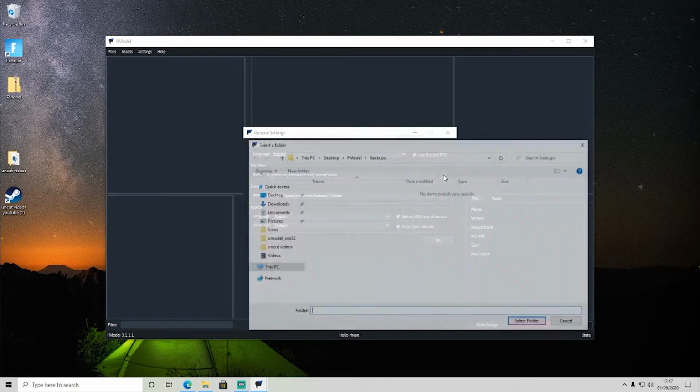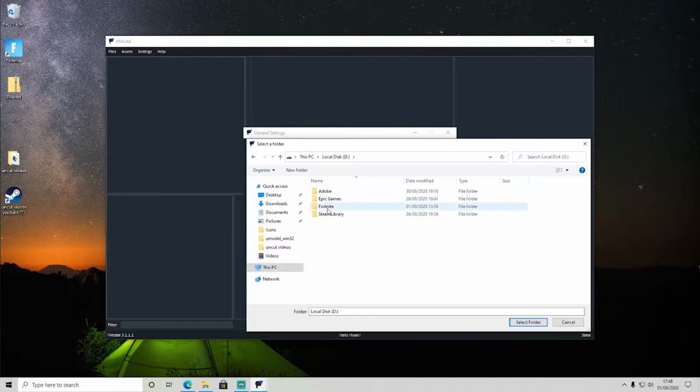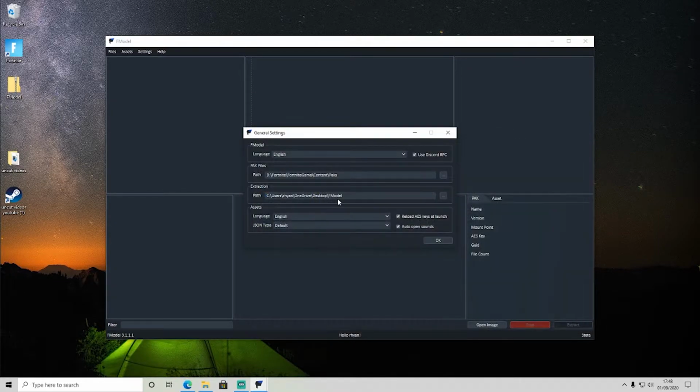But if it isn't, click on the three dots here. Go to This PC. Go to where you have Fortnite installed. Mine's on my D drive. You want to go to Fortnite, FortniteGame, Content, and then click on Paks and then click Select Folder. And that's where you find that, or just copy whatever I put here. Just literally rewind the video if you have to.